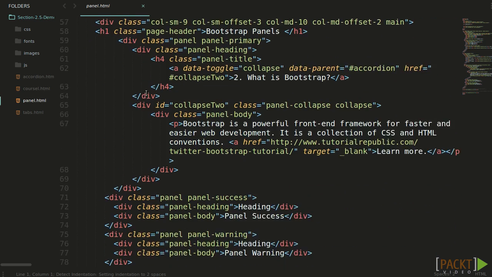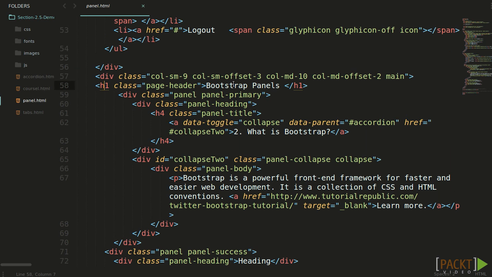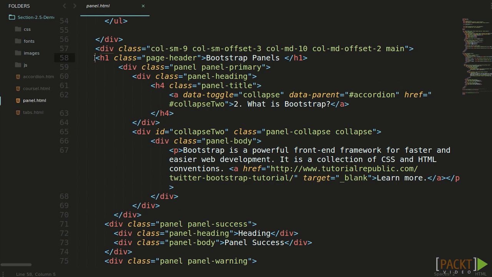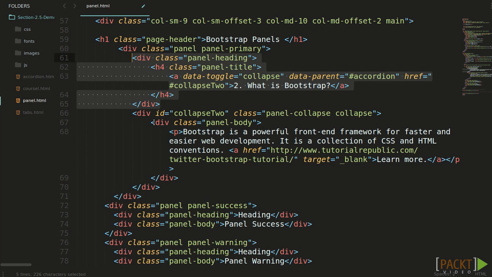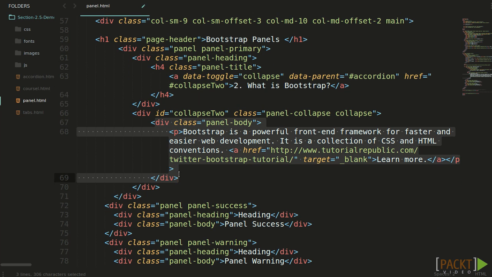So inside that, we have panel header. Let me just show you. This is panel heading. So this is my panel primary. This is the panel heading, which is the heading of the panel, and inside that, I have the panel body. This is when you are collapsing it. I will show this in the panel.